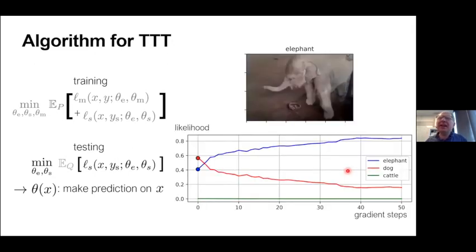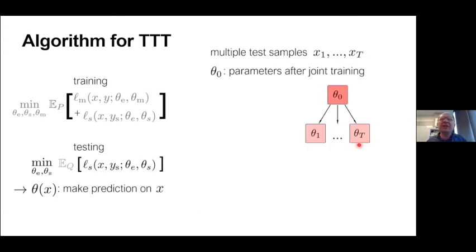And here we have an example where, given this image, in the beginning, the network was a little bit confused and thought that this was a dog. But after doing a little bit of self-supervised training, we saw that the elephant becomes more and more confident and the dog less and less confident. So it adjusted the features so that it realized that it was, after all, an elephant. Okay.